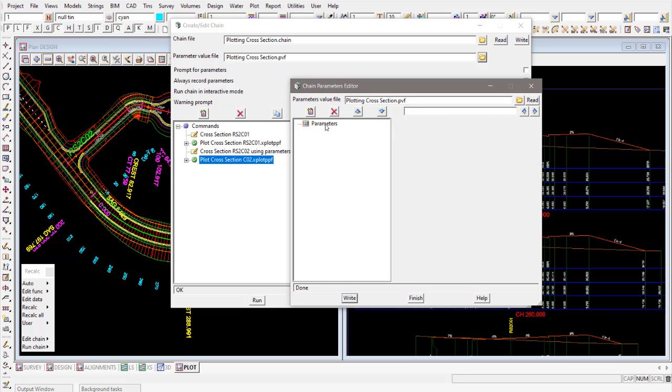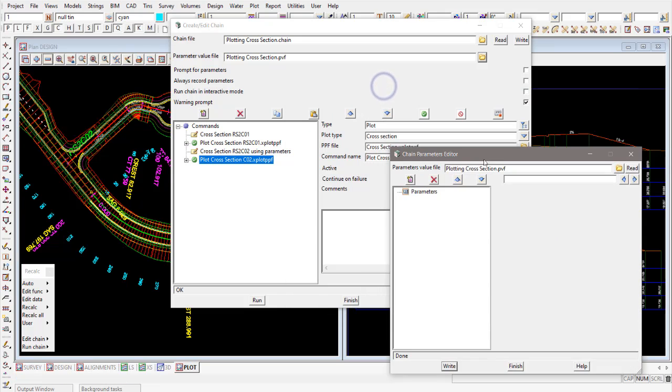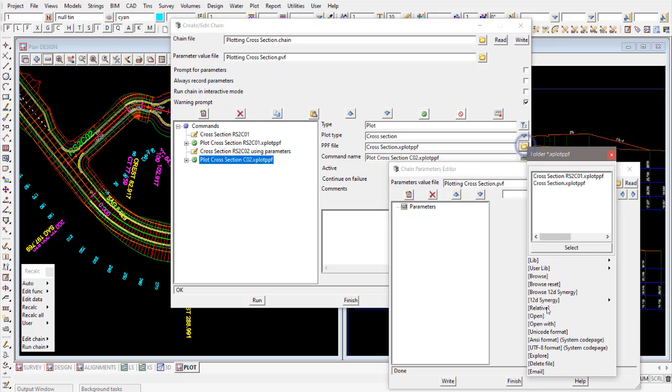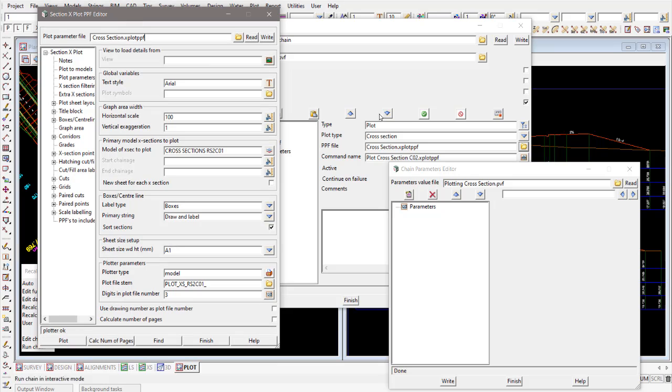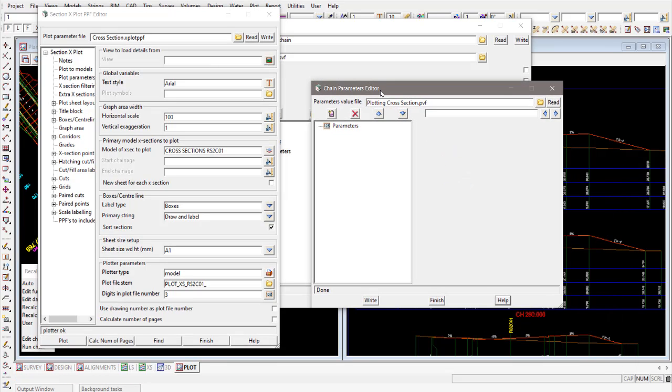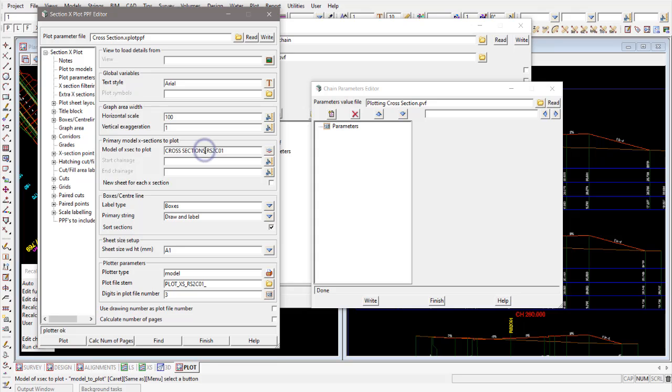So now we just want to create some parameters. What I'll do is bring up the plot parameter file just over this side, to help explain what's happening here. Essentially, that's going to be a parameter, the model name that I wish to plot. So that's going to be one parameter that I'm going to pass from the parameter value file, and the second parameter is going to be the model name. So they're the two variables that are changing: the model that I wish to plot and what model I'm going to plot it onto.